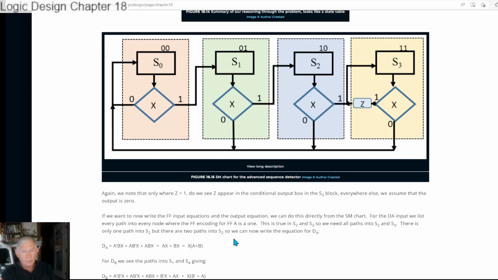And actually I didn't get my cursor showing. So notice we start in S0, and on 1 we go here, on 1 we go here, on 1 we go here, and then if we get another one, we output a Z with our conditional output box and back in here. Another one, we do this again. As long as we keep getting 1s, we'll stay in S3 and output Z as a 1. As soon as we get a 0, then we're going to go all the way back. And that's true for S2 and S1 and S0. We'll stay here on a 0. All right, our B input, same kind of thing. And then our output Z is really easy.